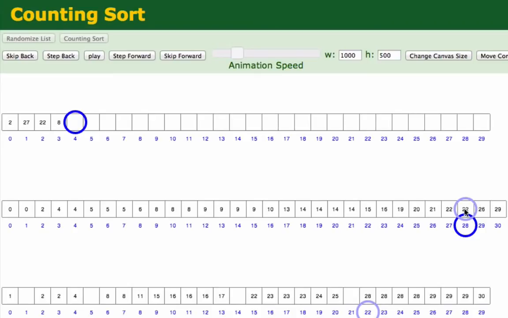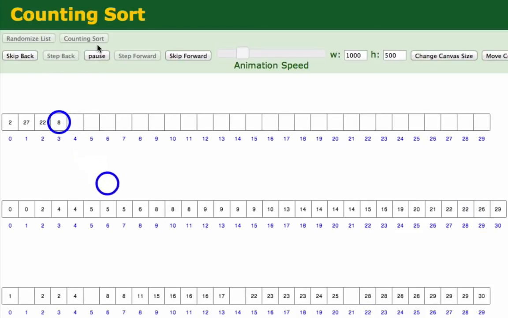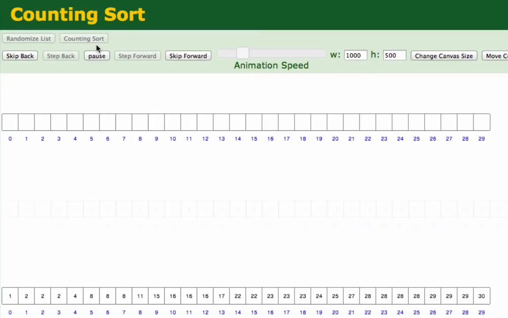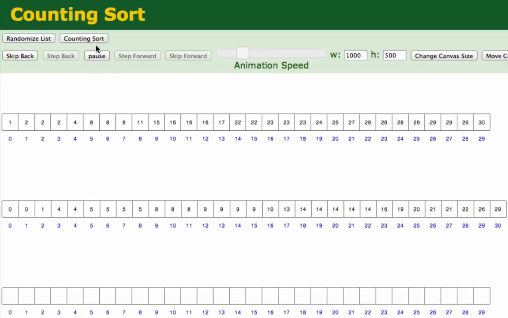So where 22 is the value in the array at the 28th index, in the final array, it's going to be swapped. So it's going to be the 22nd index, and it's going to have a value of 28. Keep on going down the line. We'll have 8, and we know that goes to the 5th value, and you put that 8 in there. 27 goes to 27th, points to 21, and we know 27 goes there. And that's it. We now have a fully sorted array.